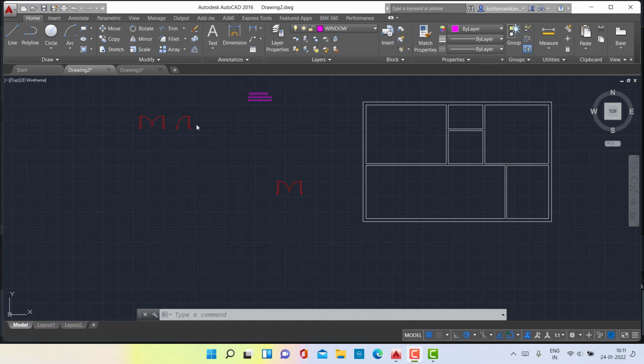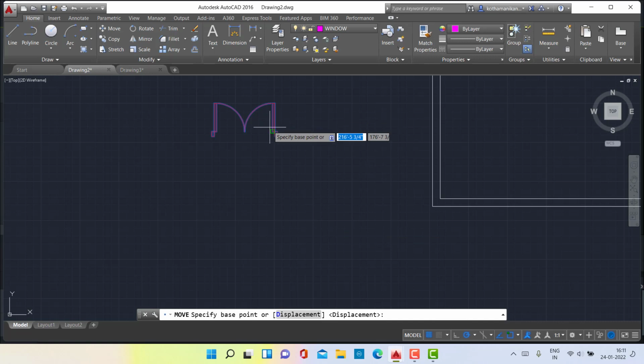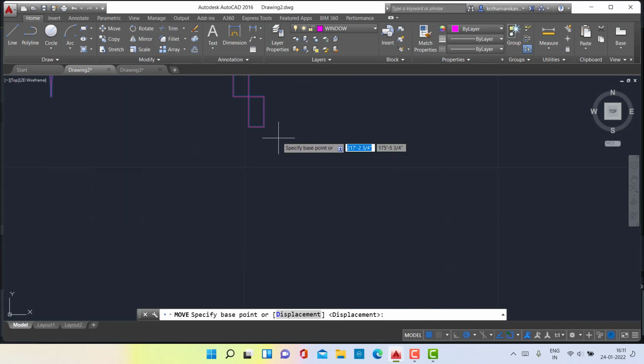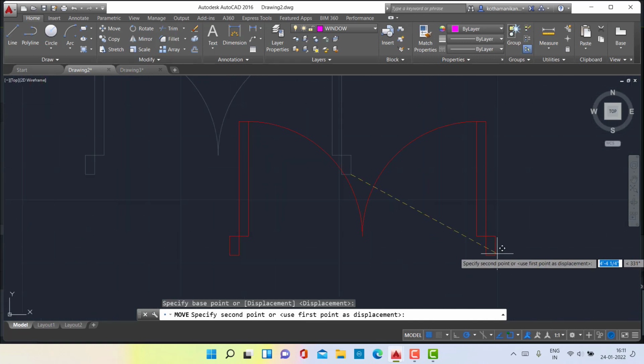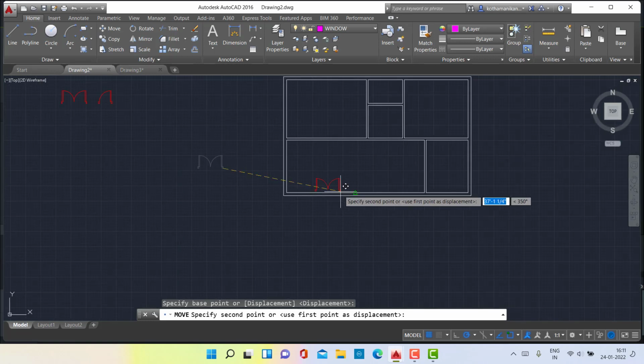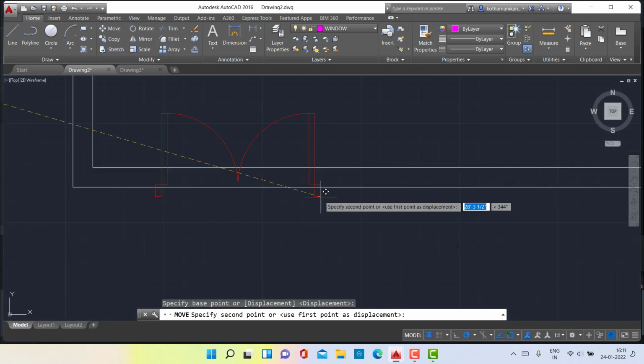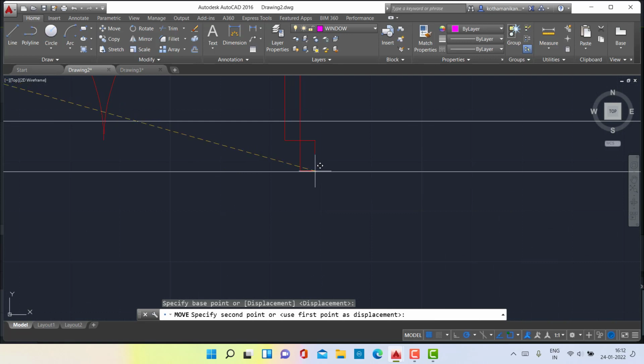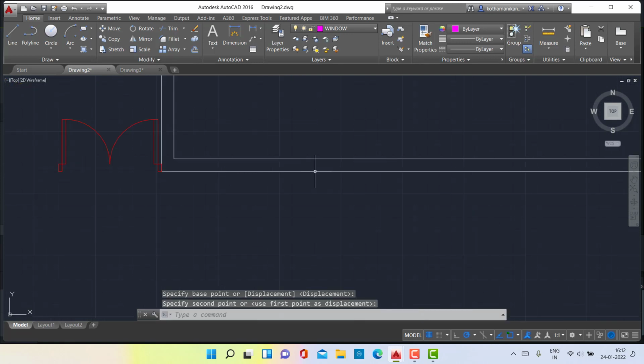Here we can move it here. Click on the move option, select the object, and click on move to select the specific point. Here is my specific point to move to. Where you should add the door, you can easily paste it. Here I want to paste the door.